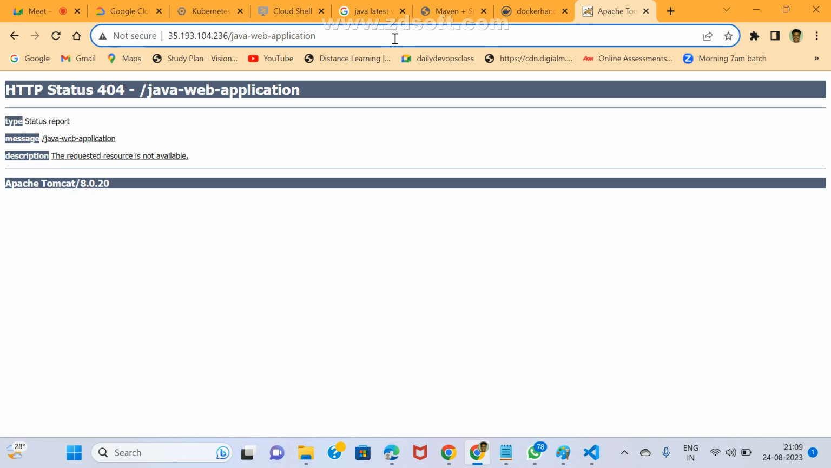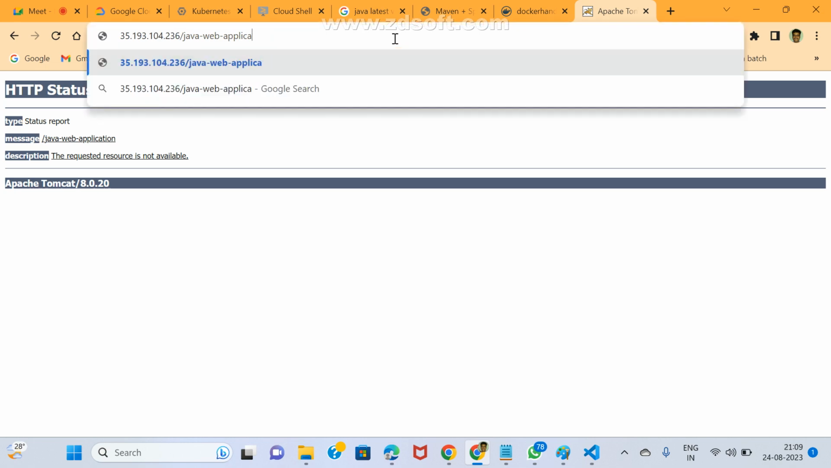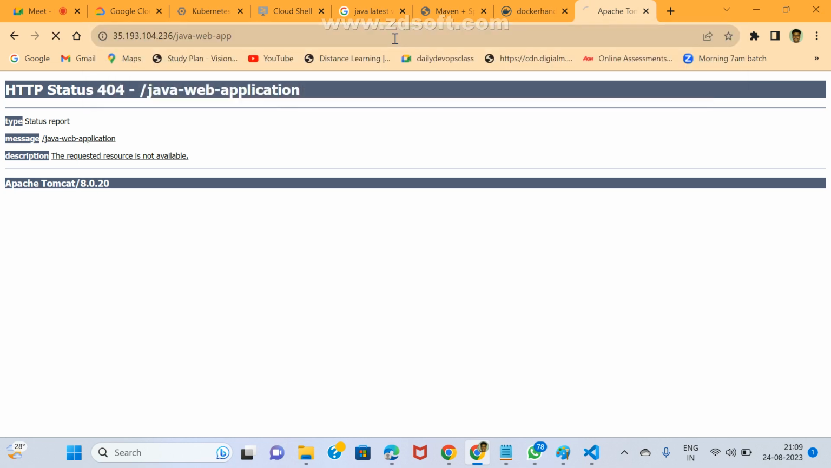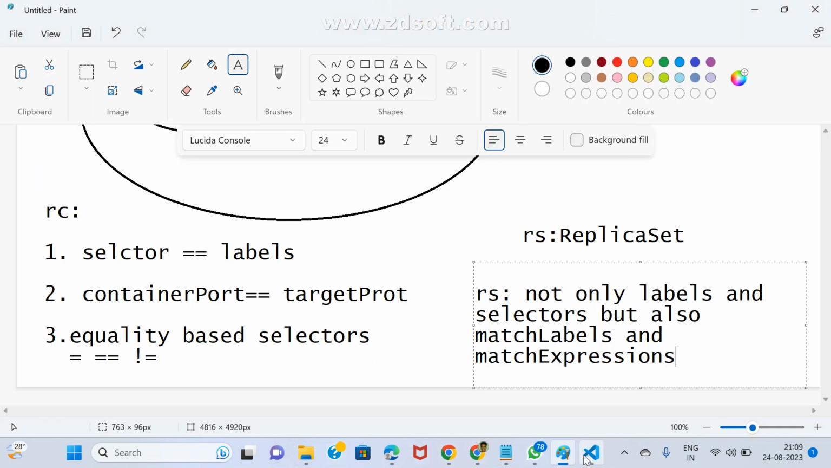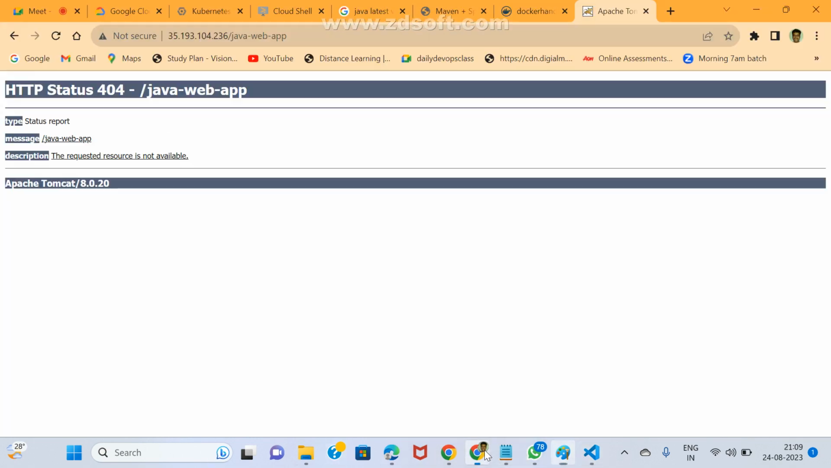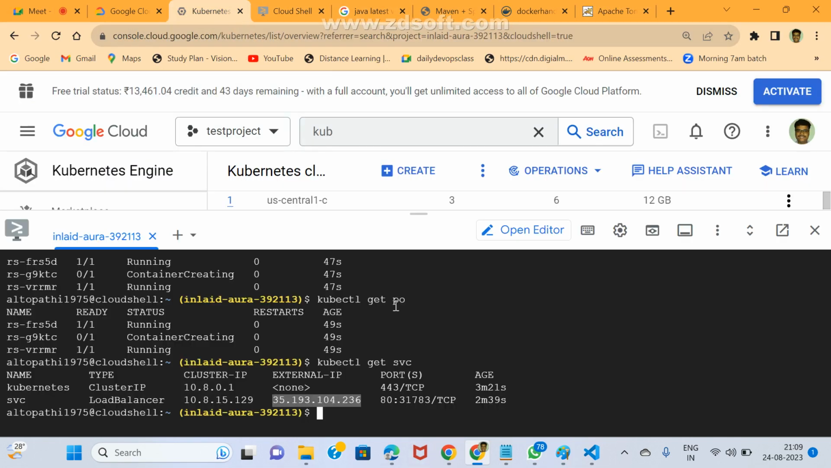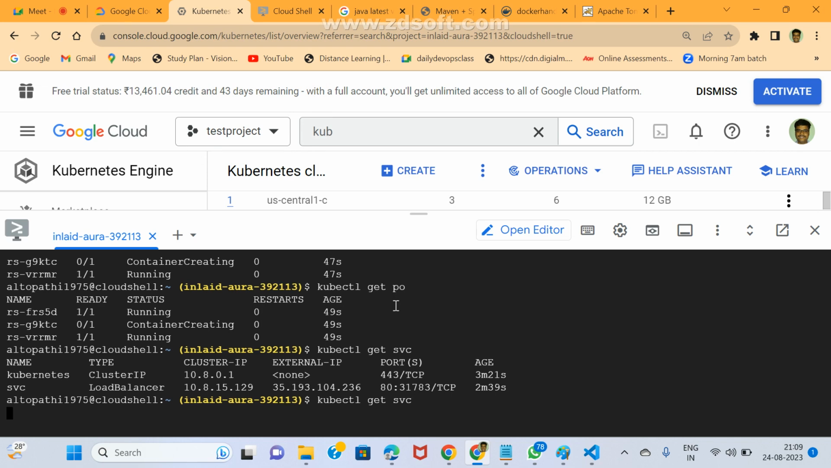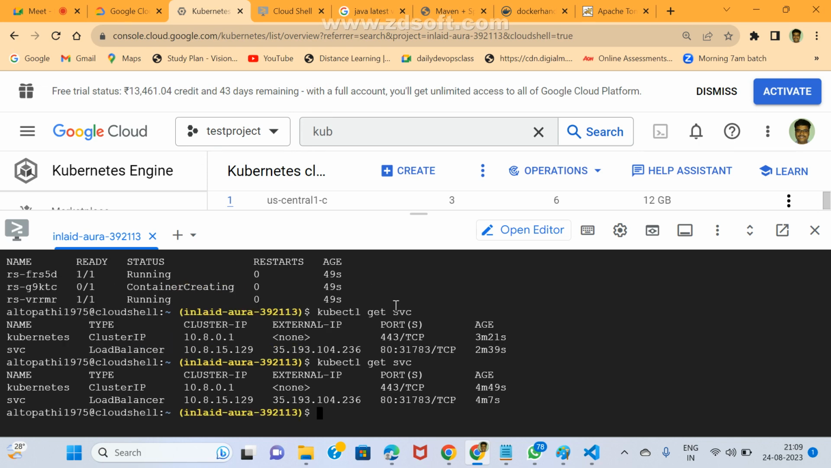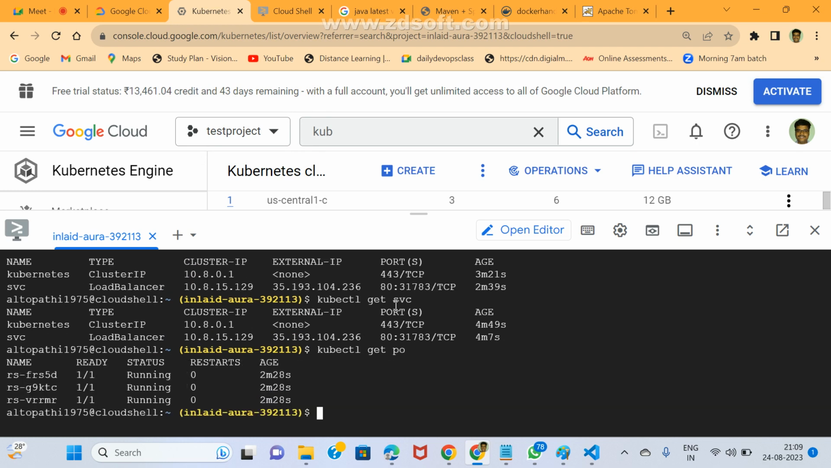Why? It is going to pick Maven web app. We try in this way. It may not work. We'll check it. Now why is it not working? Go to here. Runtime in Java, sir. No, that is not the right one. Get SVC. Okay, that is the right thing. Still get PO. See, now everything is perfect.